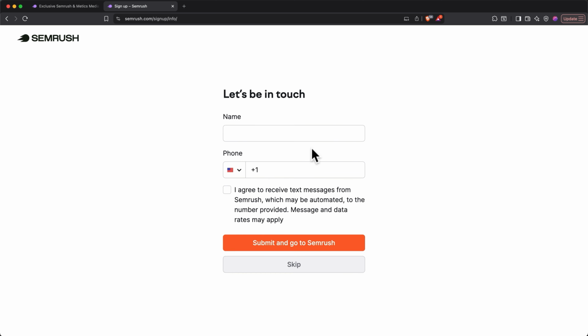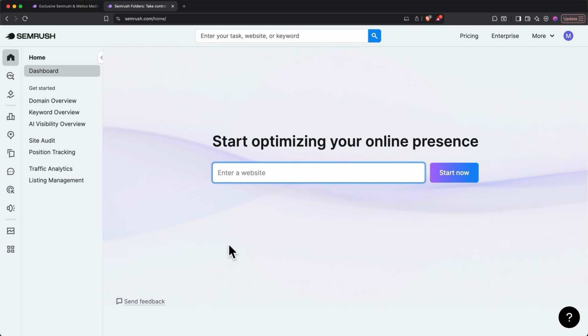Next, you can add your name and phone number if you want to opt in to receive text messages, but you can also go ahead and click skip. So I'm going to do that. And just like that, we've landed in the dashboard with everything configured for your Semrush One subscription.